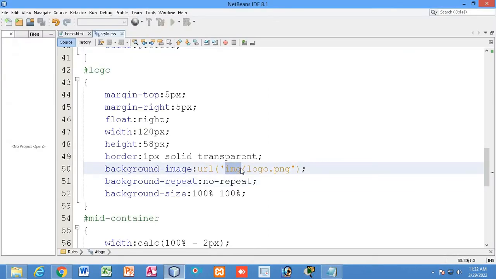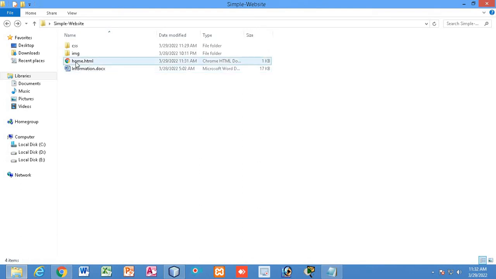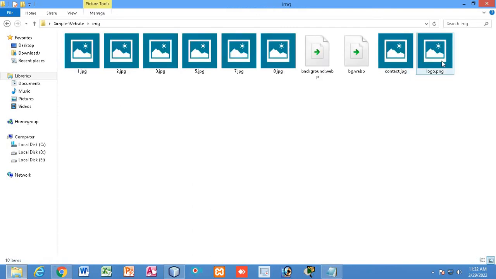Easily the image folder can be accessed, and from the image folder this logo also can be accessed. Why? Because the CSS code was written here inside this home.html using the internal way of writing CSS. So from here directly this image can be accessed, and also this folder can be accessed, and inside the folder this logo also can be accessed.